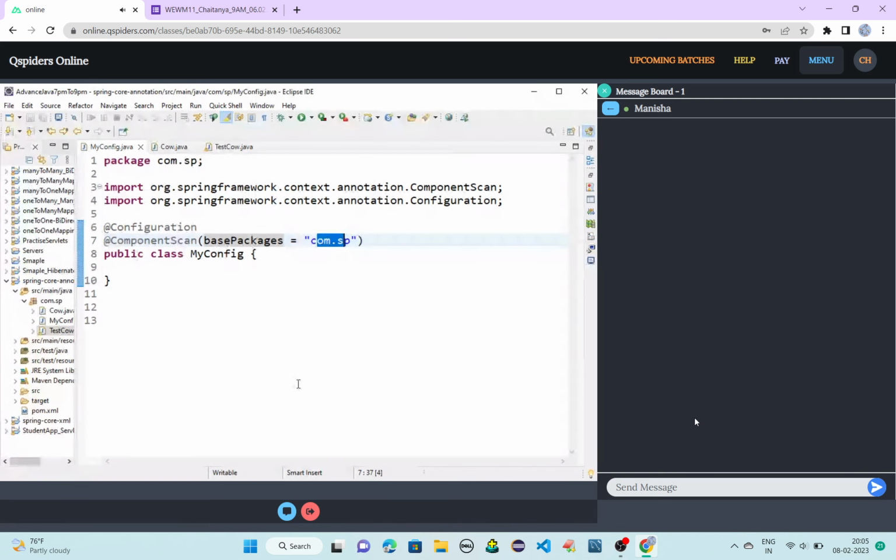Now we need to provide a reference. For that we will use value is equal to myCow. We had given the reference in the bean class, right? The same thing we are doing here. Yes, now you understood why we should use the Component annotation. Okay, can you people execute and check? So it is myCow. I'll just change it here.